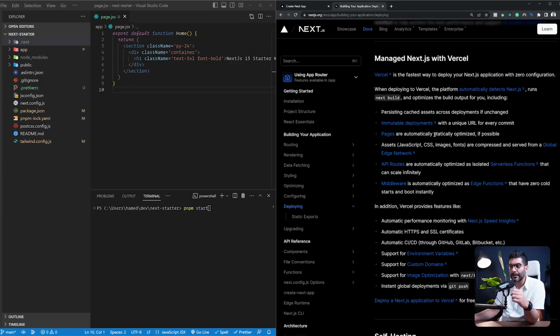Your pages will be statically optimized. Your assets like your JavaScript, CSS, images, fonts are going to be served up from a global CDN network, or the edge network as they call it. Your API routes are going to be served up as isolated serverless functions, and your middlewares are going to be deployed as edge functions.